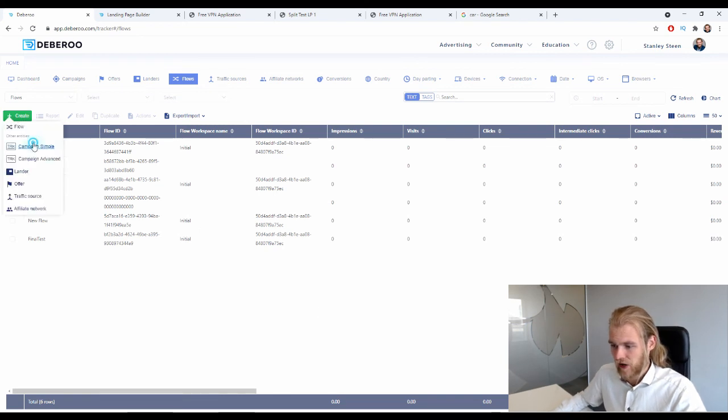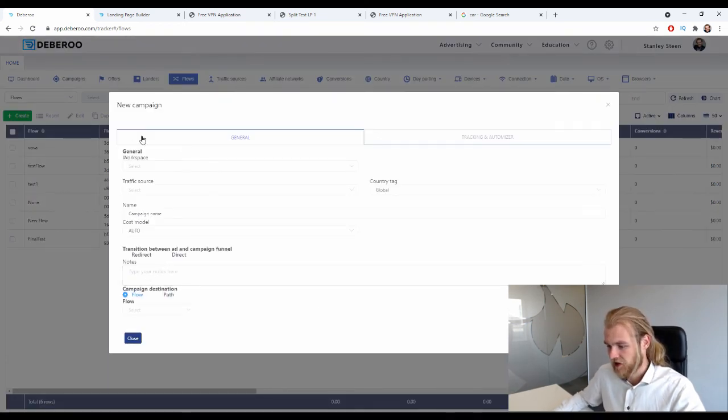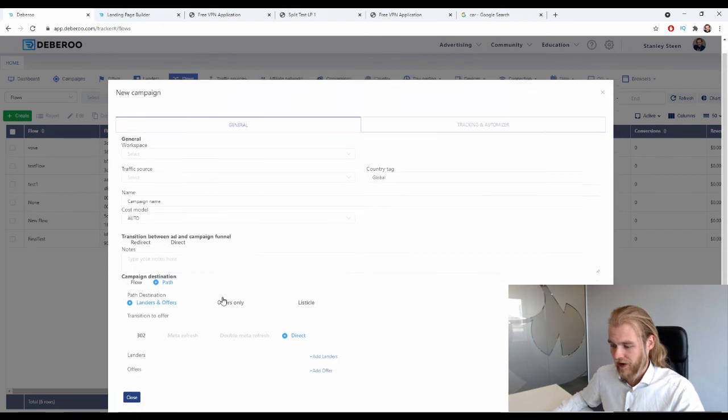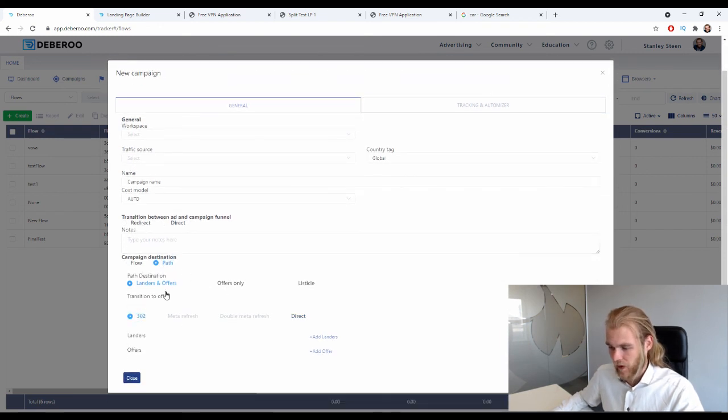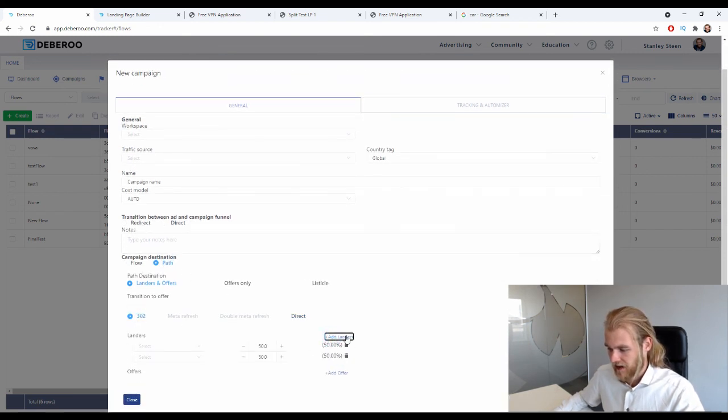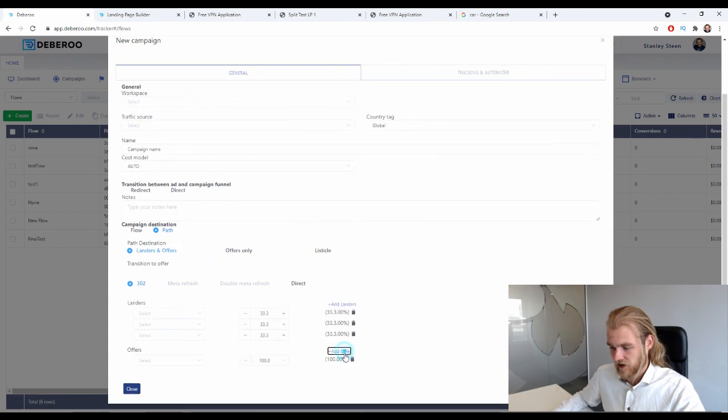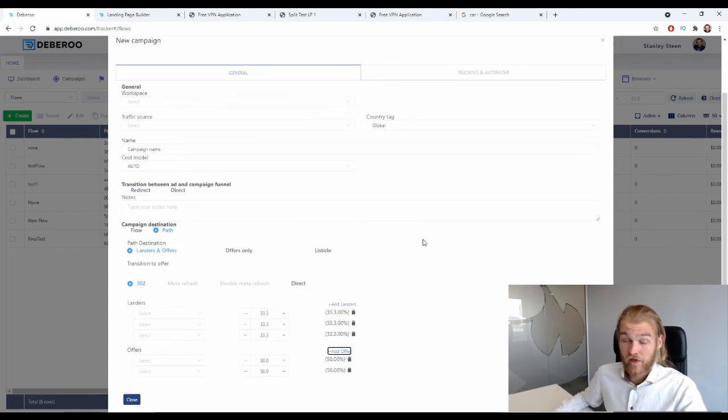So let me show you. If we create a new campaign, we're going to skip all of this for now, but then right here you will find the campaign destination. So we can select the new flow that we just created, or if you haven't created a flow, you can do the same process right here. So select path, we wanted to do 302, and once again, we do 3 different landers and 2 offers, okay? Or whatever you want to do.